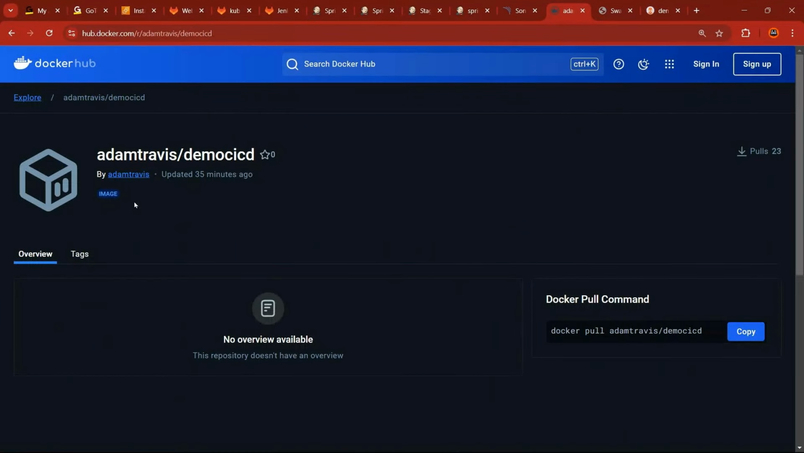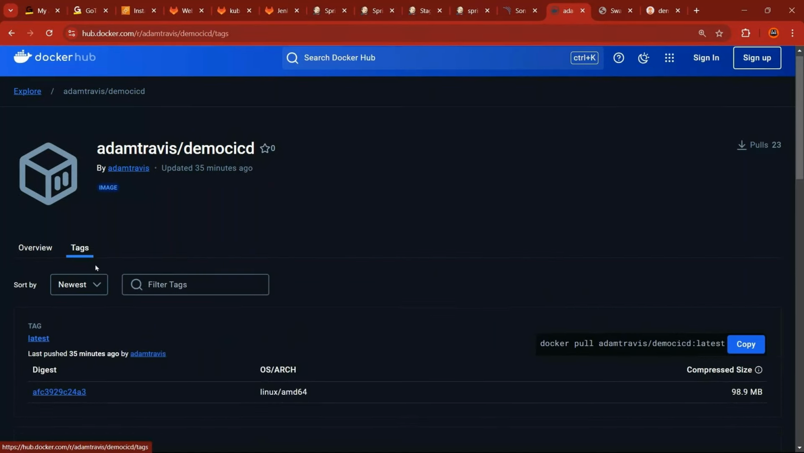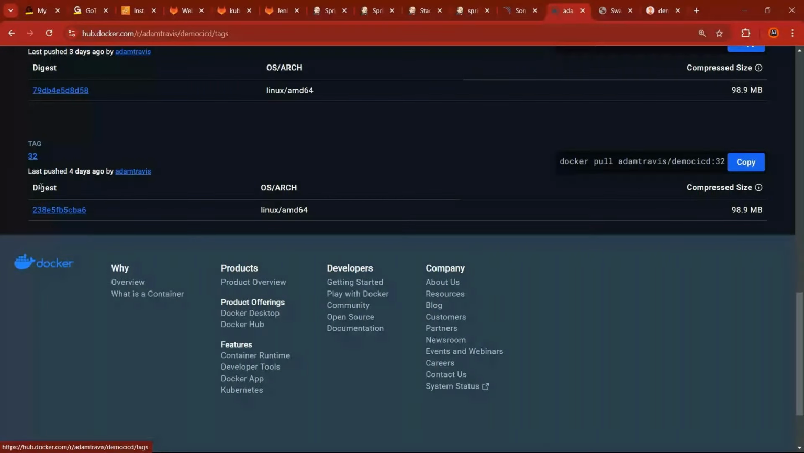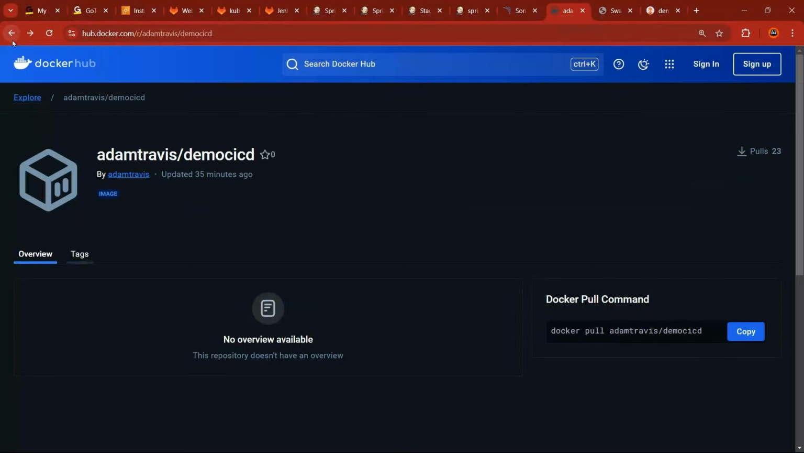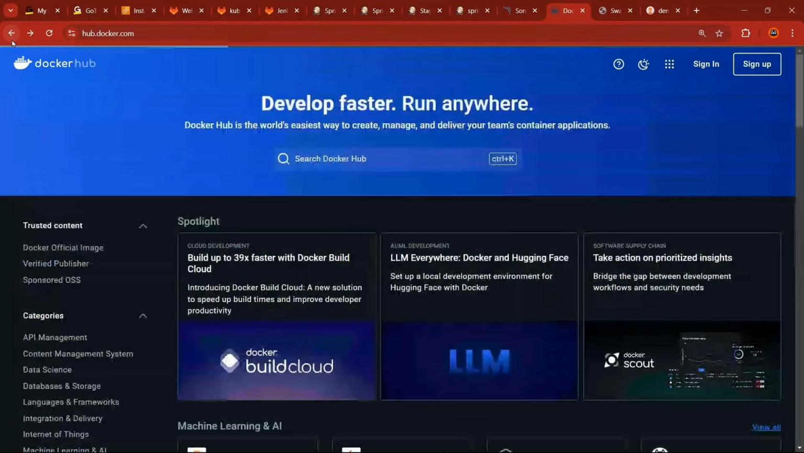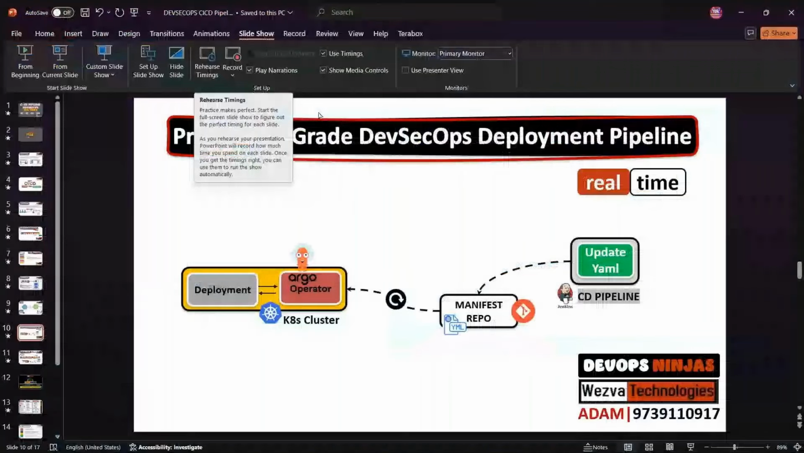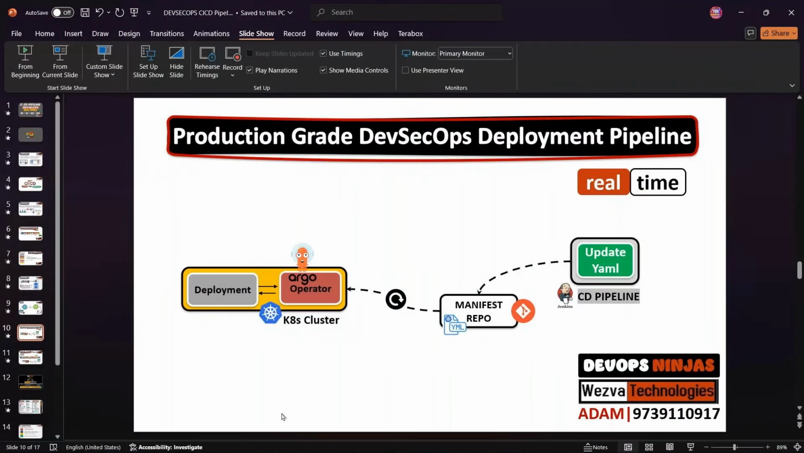This is the repo, and I don't have a tag called 1. That is why it is not downloading. So let's not worry about it. So far clear? What we have achieved is a deployment pipeline, which gives you the flexibility to deploy any image that you want to a cluster, and you can deploy anytime.